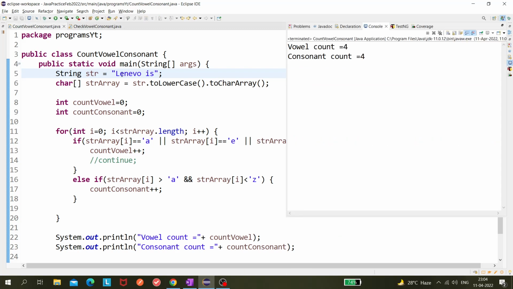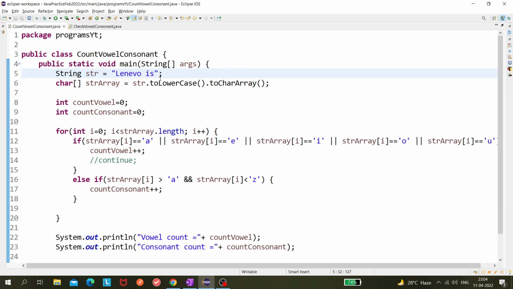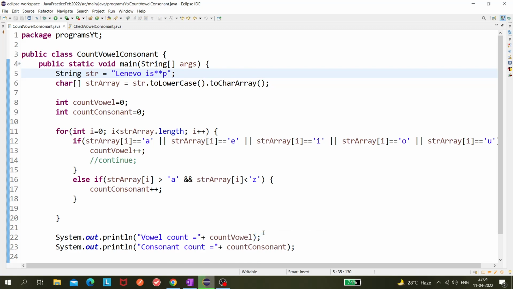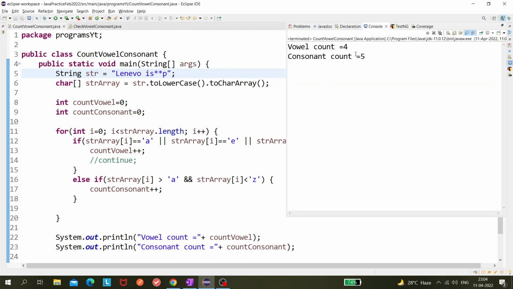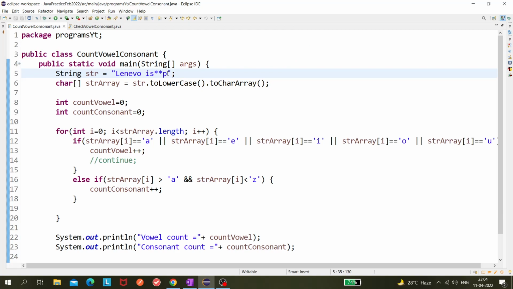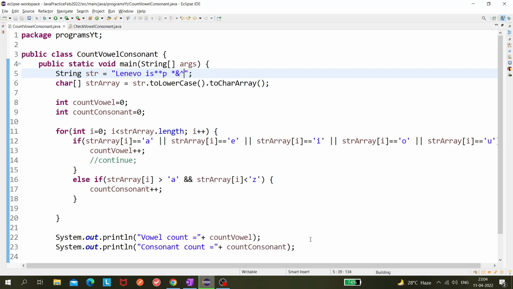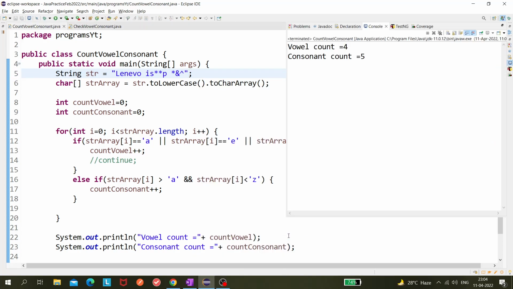So vowel is 1, 2, 3, 4. It is giving correctly, and then I'm giving star star P. So now we should get consonant 5, vowel 4. I think this is working fine. And then I'm giving a space, and I think it's correctly working right now.